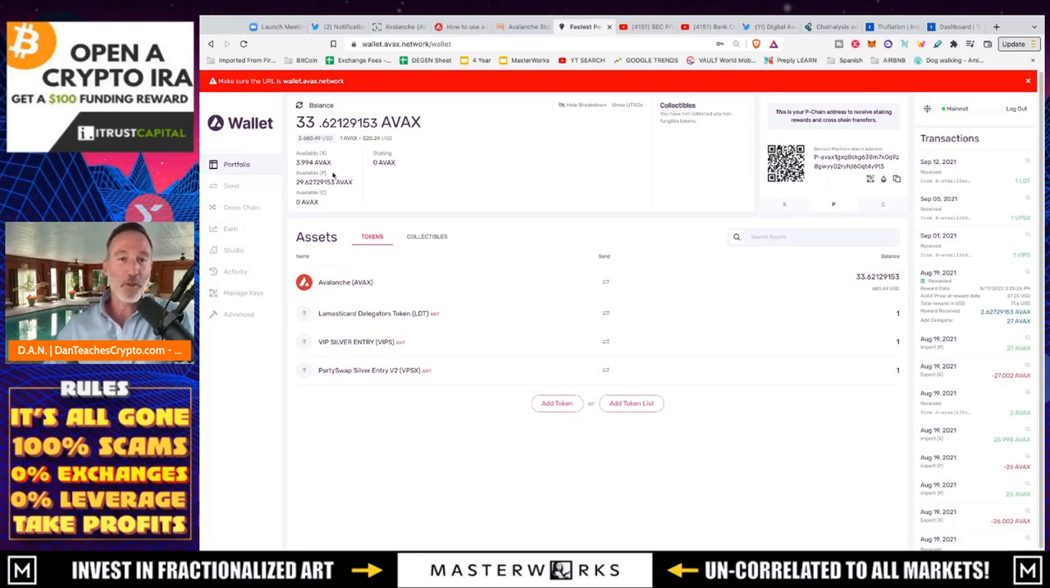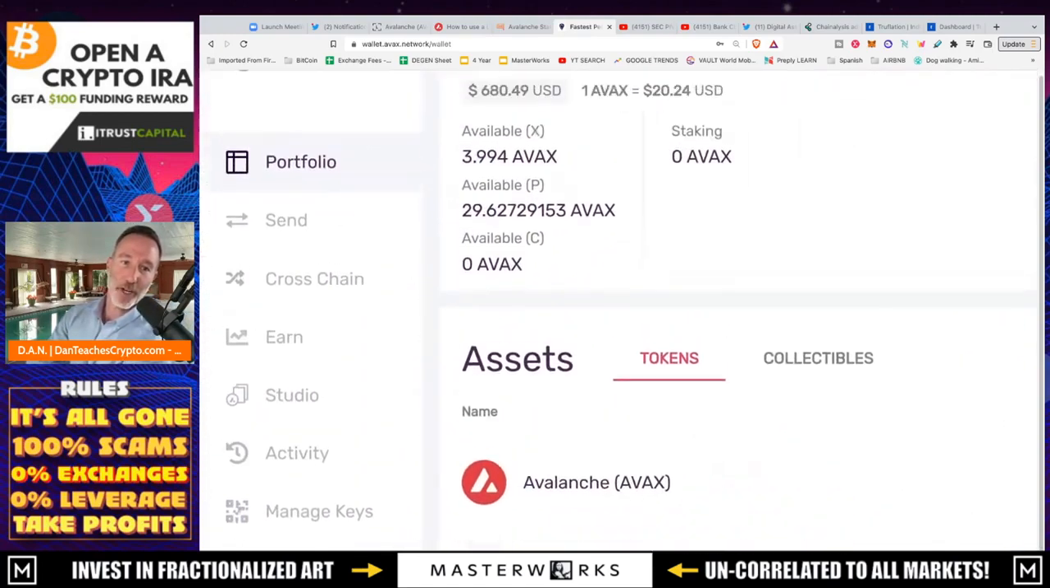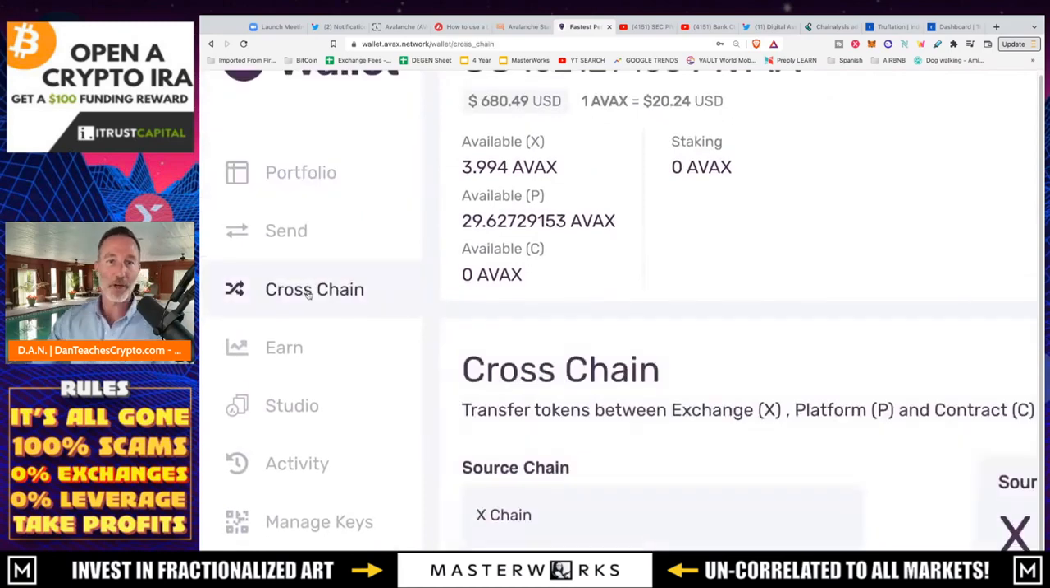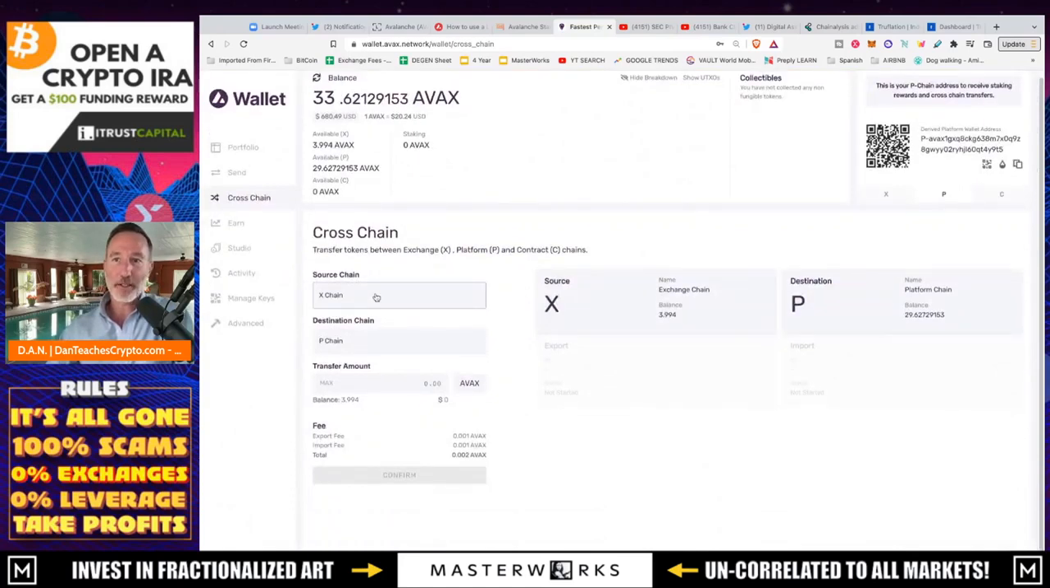So what I want to do, if I want to move this anywhere, I want to take it from my P chain to my X chain. It's very simple. Over here where it says cross-chain, right on the side right here, we're going to click on cross-chain, and it's going to say, what do you want to do here? And for our source chain, where I want to move things, I might even want to just put it from the P chain, again, to receive staking rewards, which I have a whopping 29. And the destination address is the X chain. And we can put it right there and do whatever we want to do.